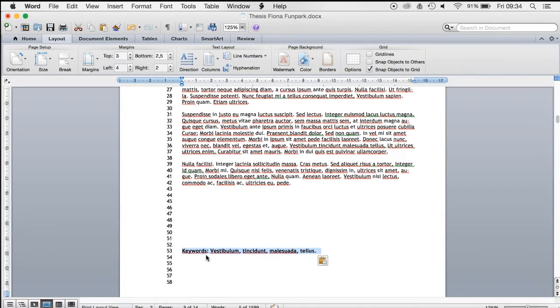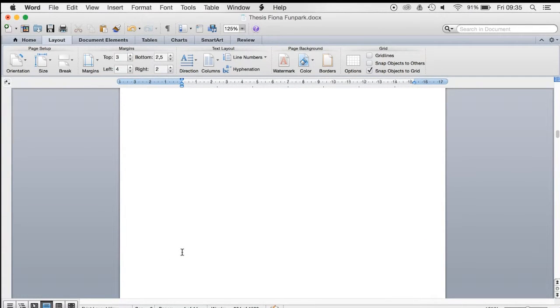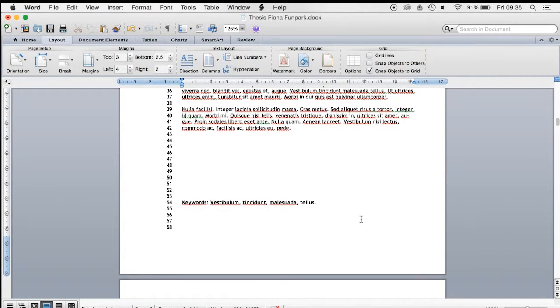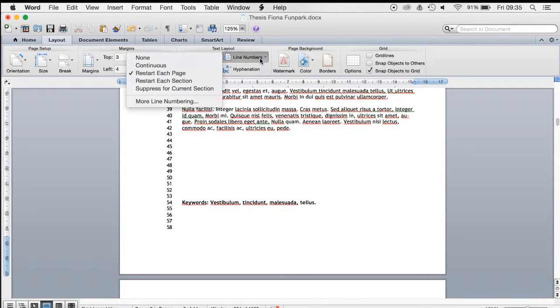If you press Enter to move it down, it will cause the content below it to move as well, as you can see here. By pressing Enter, we move the table of contents to the next page, and we don't want to do that. So let's press Backspace and remove that extra line.